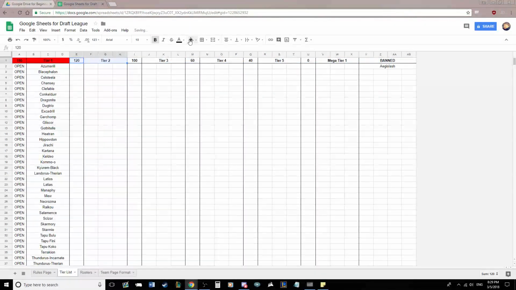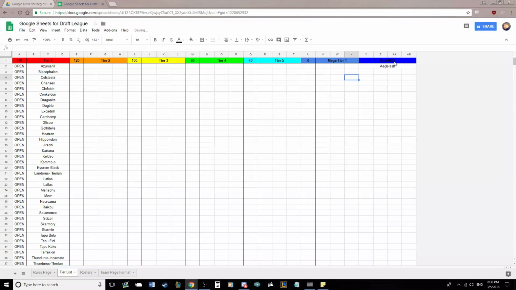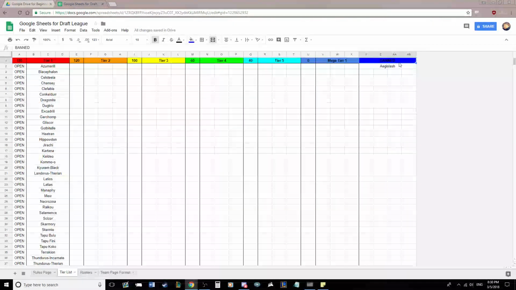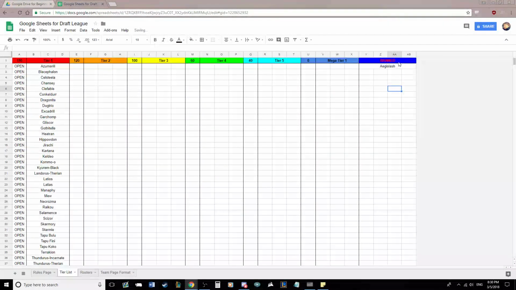Tier 2 maybe is orange. Tier 3, let's say, is yellow. Tier 4 is green. Tier 5 is aquamarine. Mega can be this ugly blue. And then band, let's say, is dark blue. So now you can see, you can't really see band on this very well. So what you're going to want to do is change the color to something that stands out a little bit more against the blue. That red and blue is very obvious, and it shows that it's band. And so that's sort of how it would work for me.